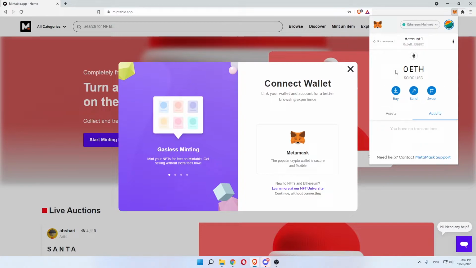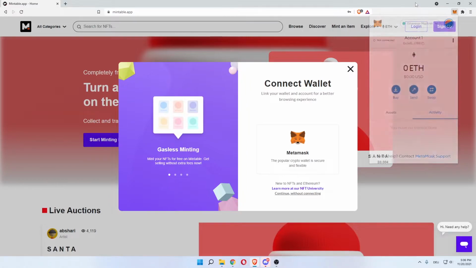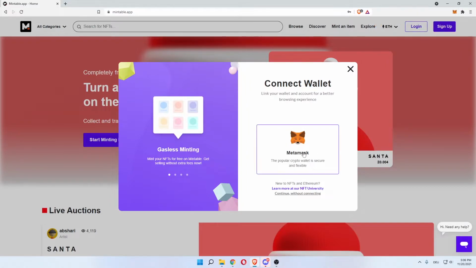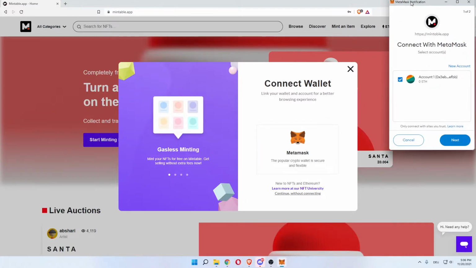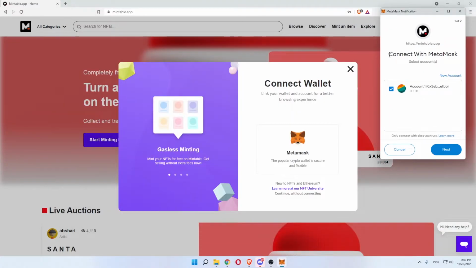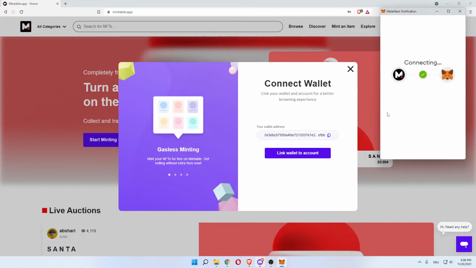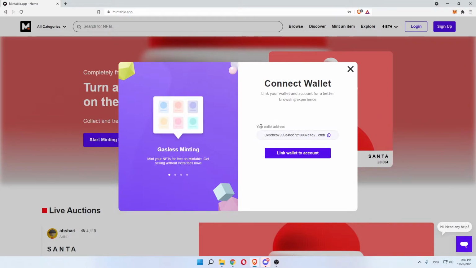Now this will prompt your MetaMask wallet to be unlocked, which looks like this. Now click MetaMask over here on the Mintable website. This will open up the notification that asks you to connect with MetaMask, Mintable app, the account within your MetaMask wallet that you want to connect. Click next, and now click connect the account to my wallet. There we go. That's my wallet address.